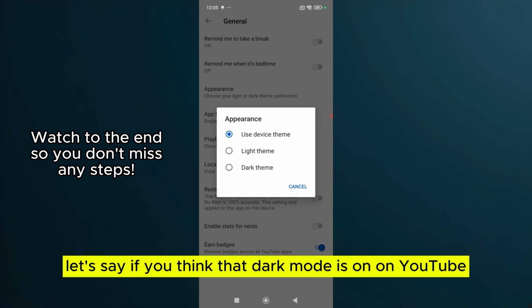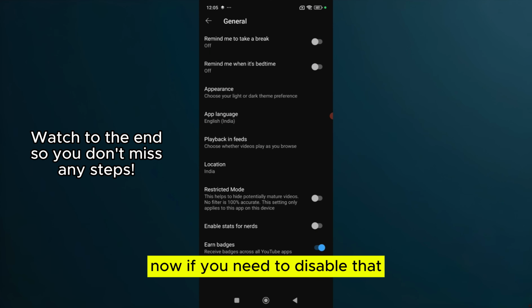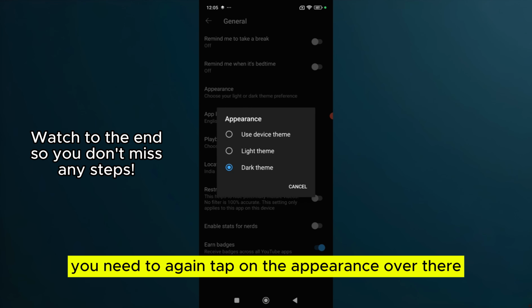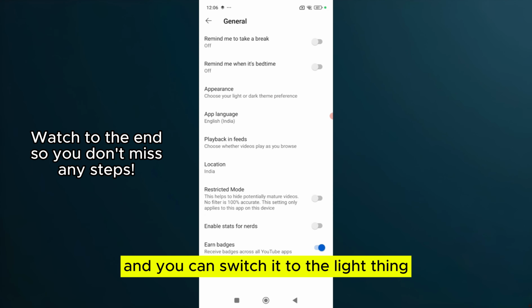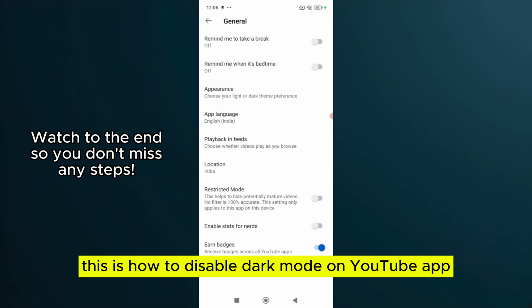So let's say if dark mode is on in YouTube, it will appear like this. Now if you need to disable that, you need to again tap on Appearance over there, and you can switch it to the light theme. Otherwise you can change it to use device theme. This is how to disable dark mode on the YouTube app. Thank you.